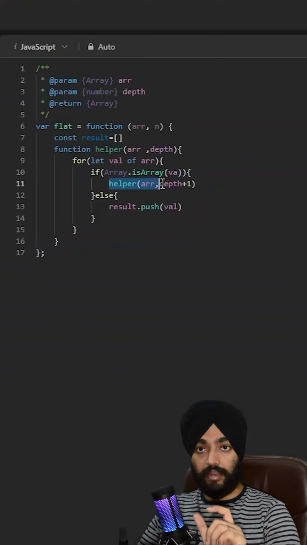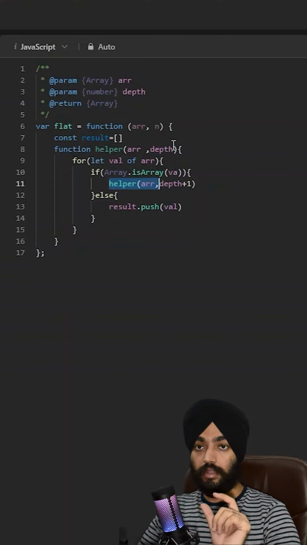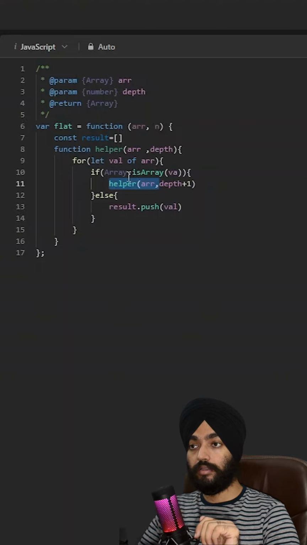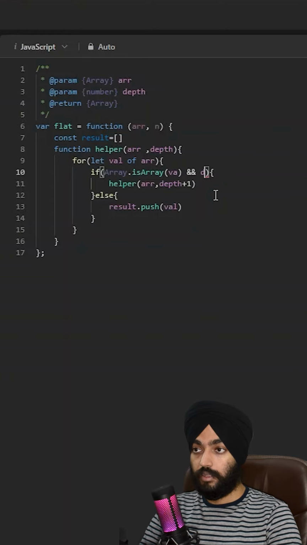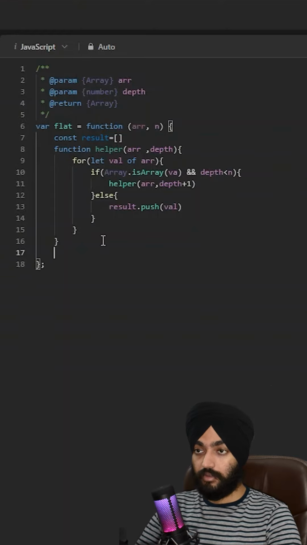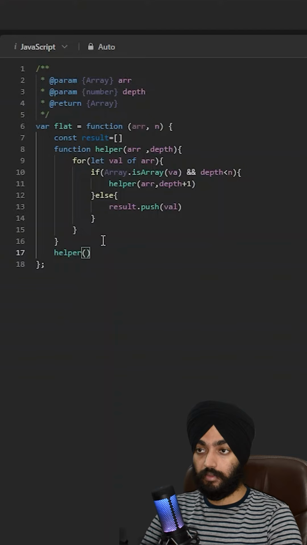If it is an array but the depth is not less than n, in that case we won't be calling the helper function, we will be just pushing the array to the result. So we will add a AND condition here and it should be depth should be less than n. So after the function we will call it helper and we will pass the initial array and the initial depth will be 0, and in the end we need to return the result.